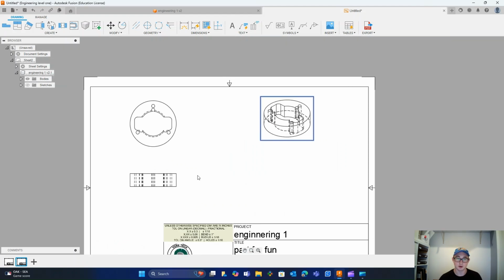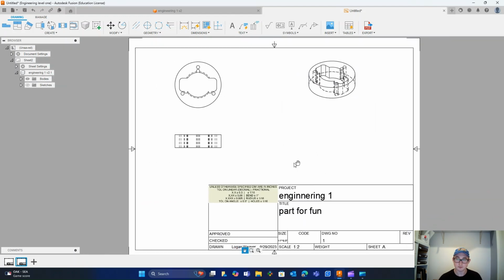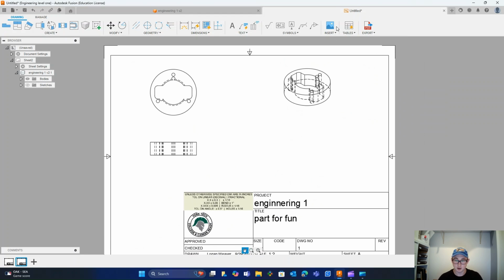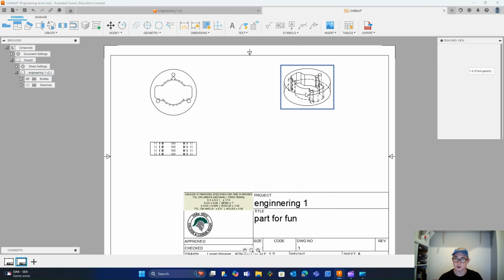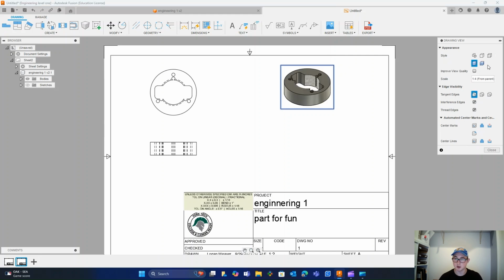So there we go. So we're gonna dimension everything. But first, this should not be clear because it's an isometric. So we'll double tap, and over here, you can change appearance, edge visibility, and automated center marks. We just need to change that to that.